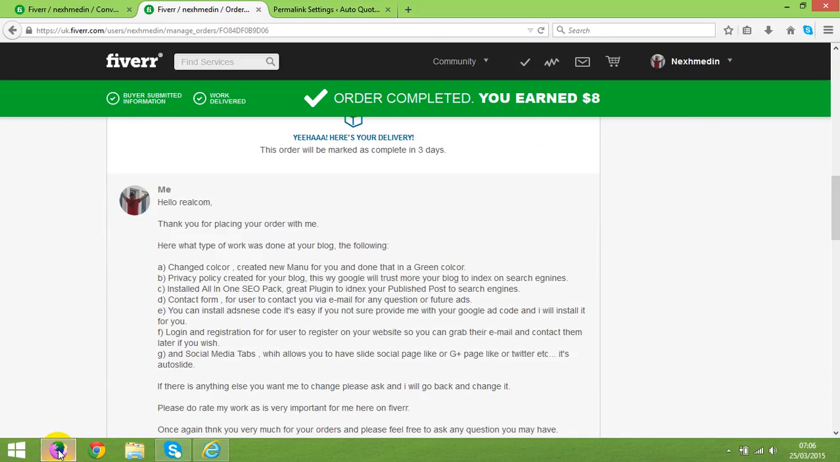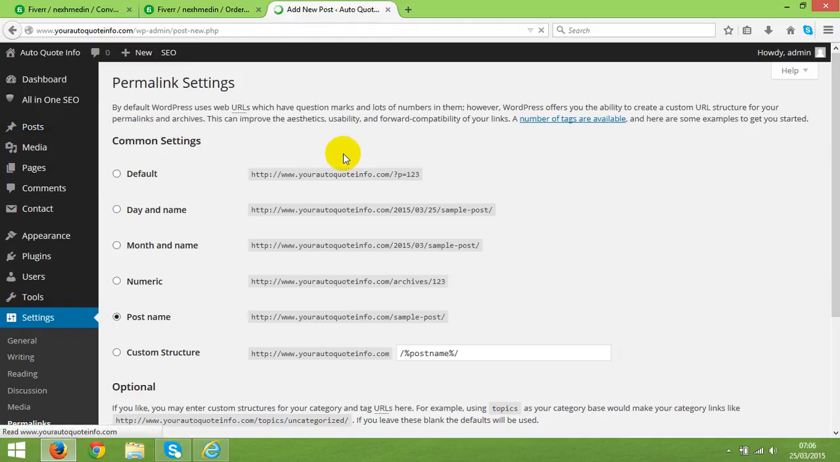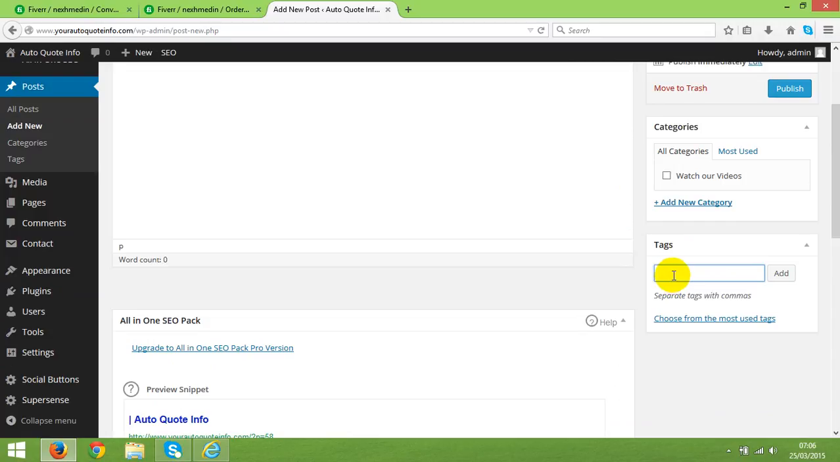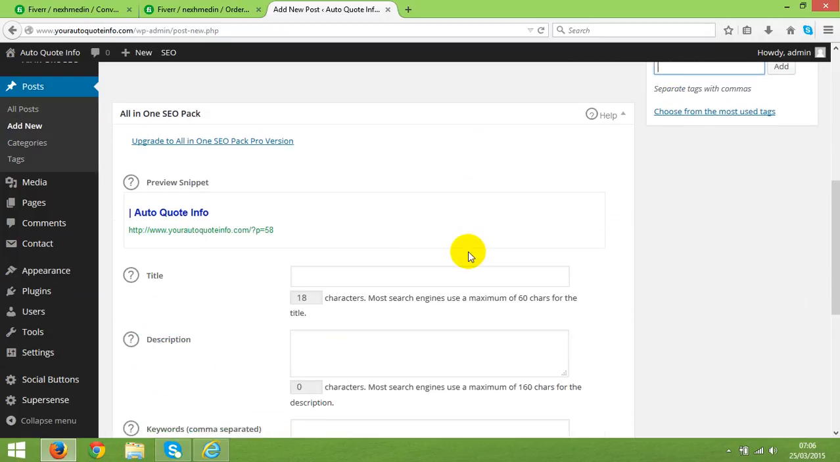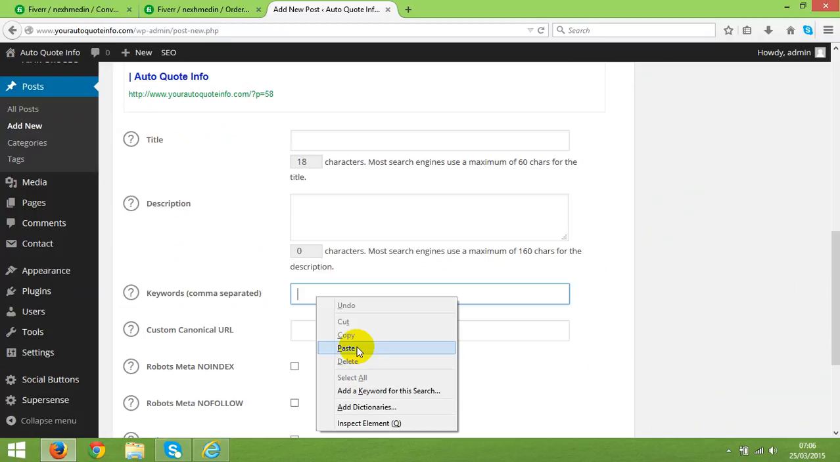Because when you create a new post, for example in here, if you add tags, it's very important. As you can see in here, add tag, and then you can add them, or you can add them in here with a comma. It says with a comma.